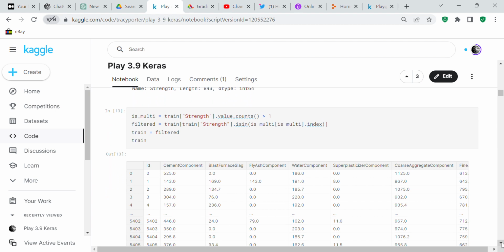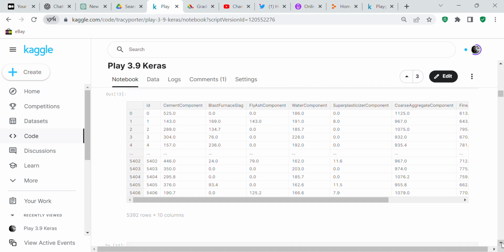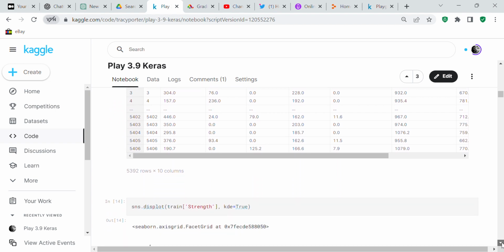So we have is_multi equals train.strength.value_counts() greater than 1. So that means anything that's greater than 1 goes into is_multi. Filtered equals train.strength.isin(is_multi.index). So filtered takes anything in train that's in is_multi. And then train equals filtered and train. So you see that train has 5392 rows, which is a little bit less than before it was filtered out.